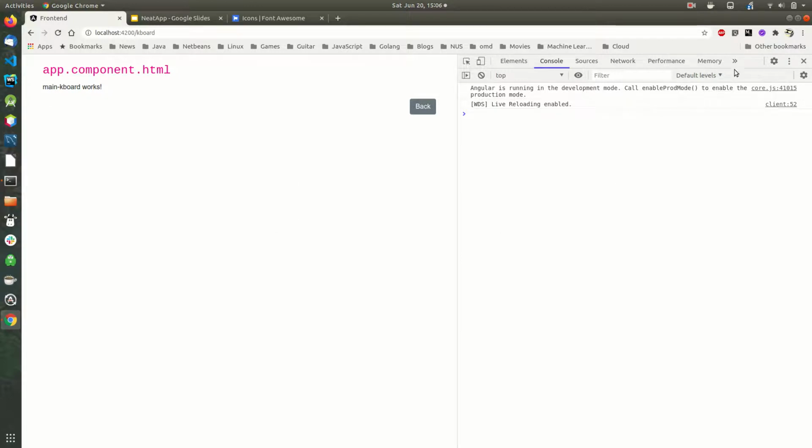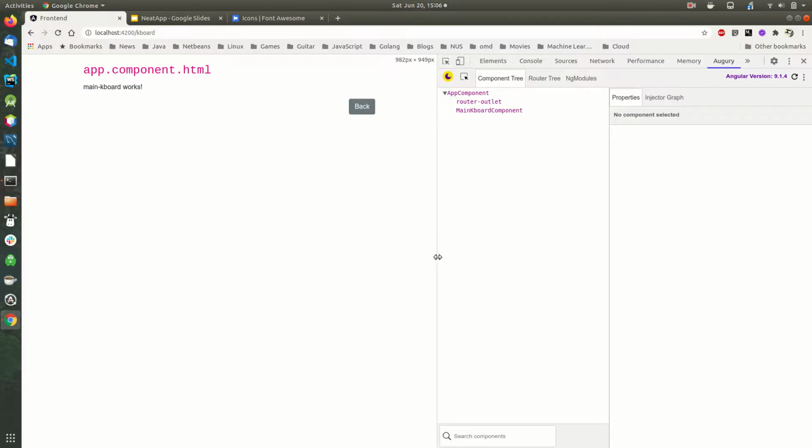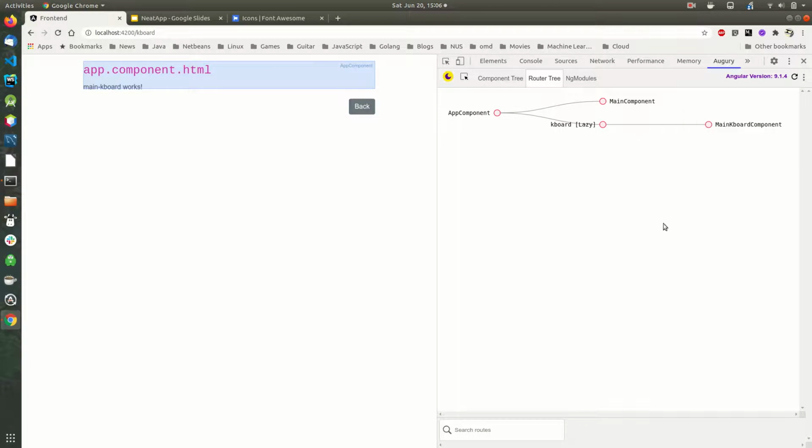If you install Augury, and don't forget to disable Ivy, you can visualize the routes here under router tree. You can see our routes. So this is the main component. If we go back, that's the main component, and then we have this kboard, which is our child route, which is implemented by a feature module.